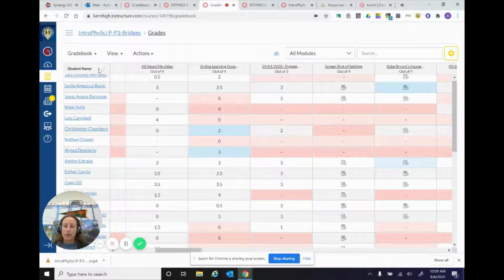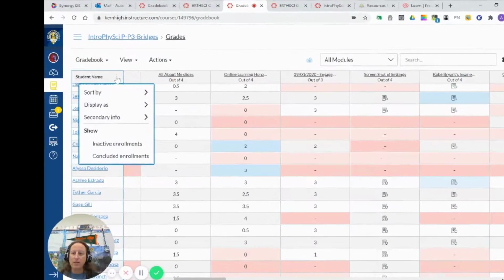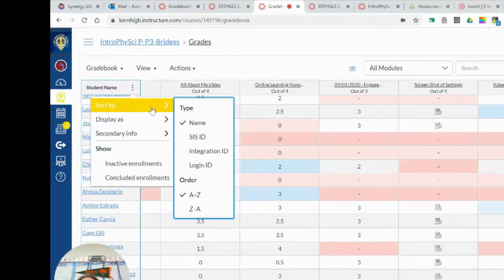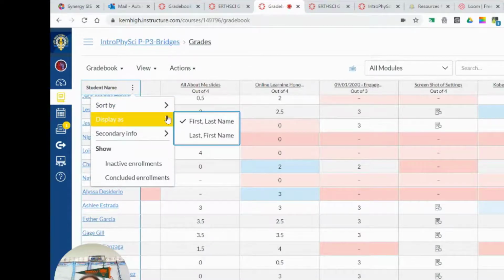A couple more things. When you hover over here by student names, these three vertical ellipses show up. This is one way that you can organize how those students are listed. I have them listed by name and A to Z. And then they are displayed as first name and then last name. That's just the way that I like to have it as far as my view goes.